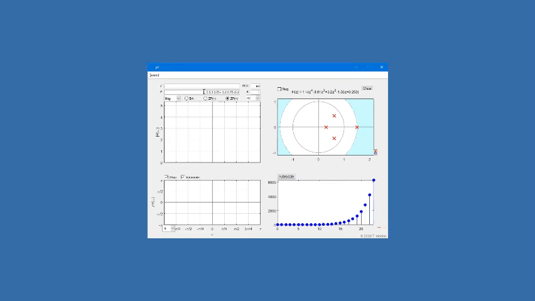The region of convergence is determined by the value in this box here. It's a single value that lies within the region of convergence. Here, the value of inf specifies that this is a right-sided system, since the region of convergence extends from the outermost pole to infinity. This is an unstable system.